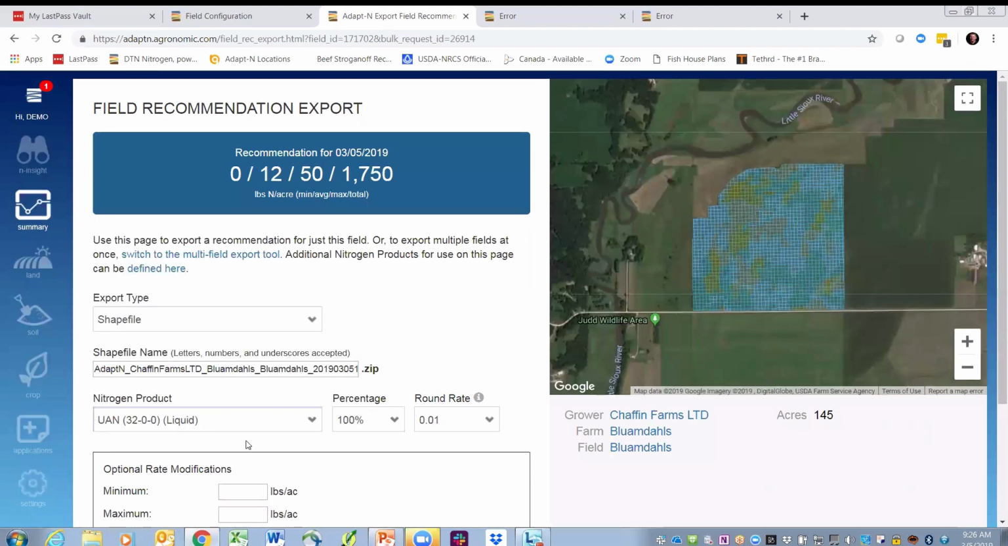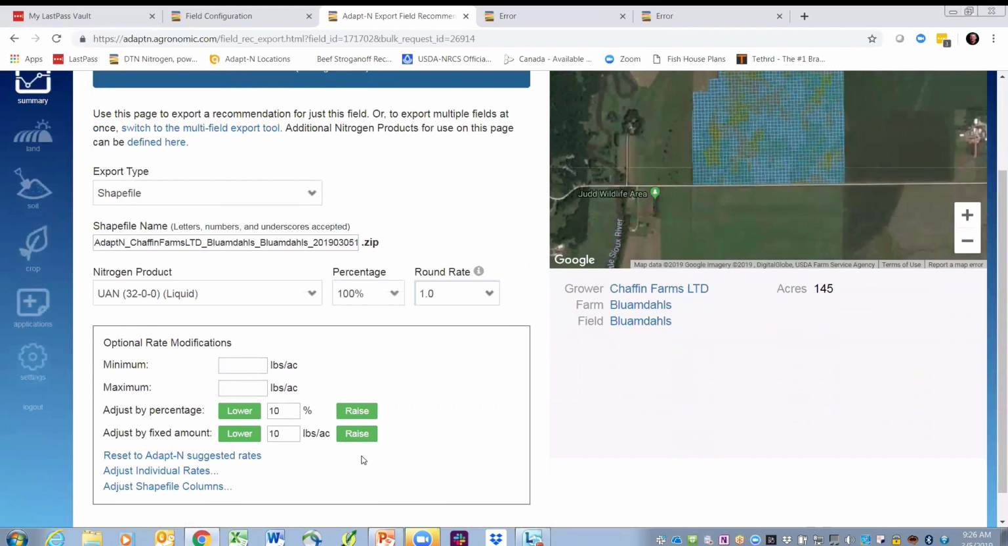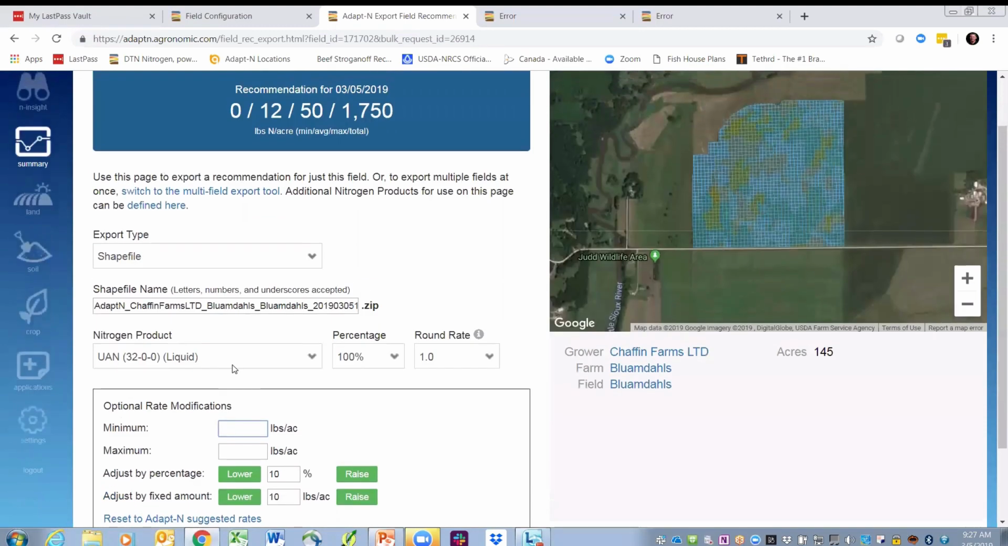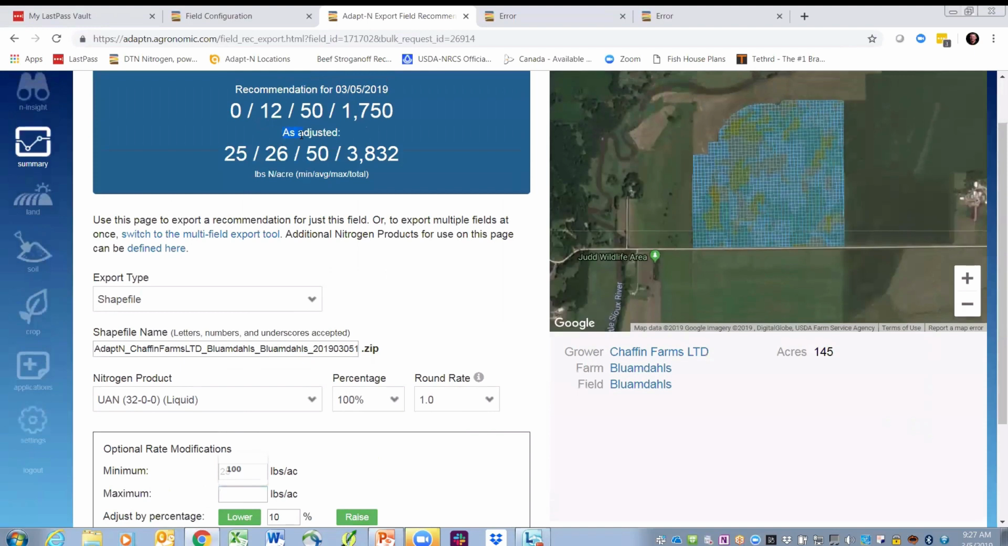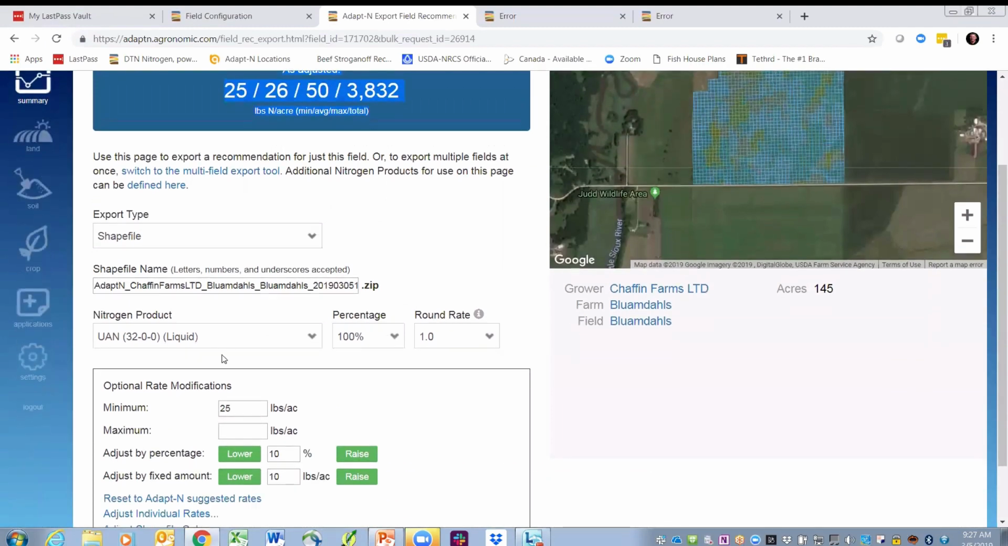I'm going to grab just a 32% UAN application. I'm going to round that to the nearest pound. And then I can make modifications to my export as well. So I've got a lot of areas of the field that aren't requiring or aren't asking for any nitrogen. If I wasn't comfortable with that as an agronomist, or my grower wasn't comfortable, I could make a modification and set that to 25 pounds, and it would show you an adjusted recommendation above as well as the original.